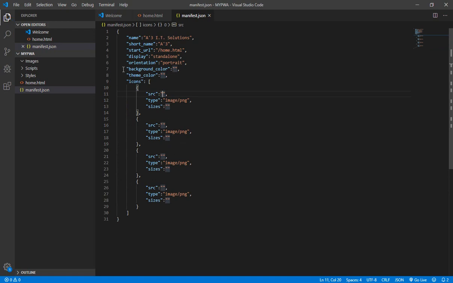Now let's go to Material CSS and pick up some colors.